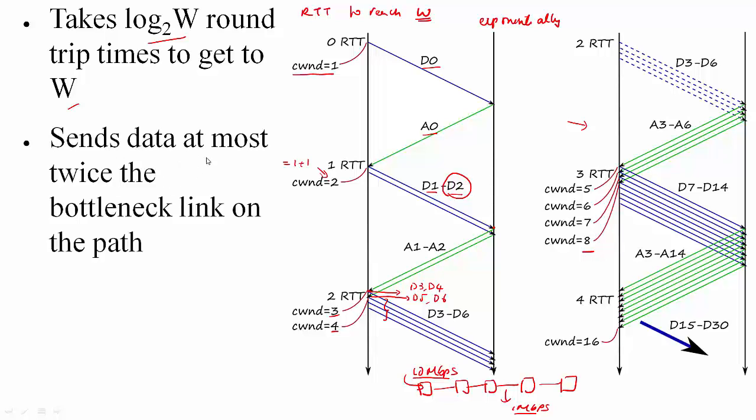Well, you're sending data at most twice the bottleneck link on the path, because if you see these ACKs are being separated by the transmission time as dictated by the bottleneck link, and for every ACK that you're receiving, you're sending 2 packets. That is, you're sending 2 packets every transmission time dictated by the bottleneck bandwidth, which boils down to sending at twice the bottleneck bandwidth. Suppose your bottleneck bandwidth is 1 Mbps, because you are sending data at twice the bottleneck link, you are sending at a rate of 2 Mbps.